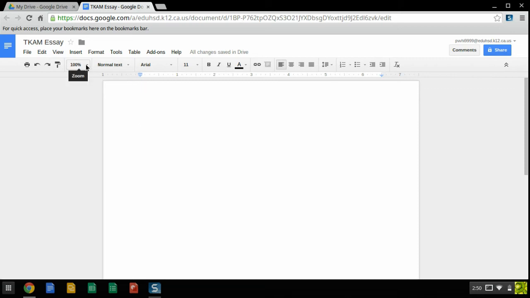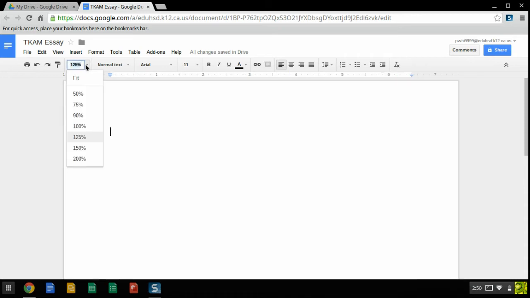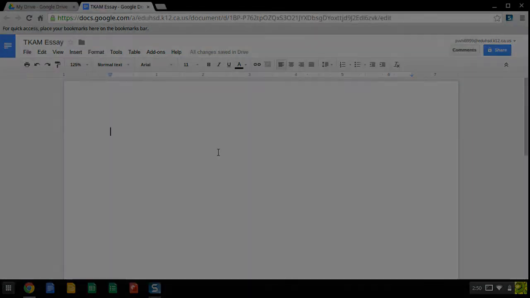So another good tool to know is the zoom. Sometimes I like to zoom into 125 as opposed to 100 if I feel like my eyes are getting tired or something like that. I can go ahead and zoom in. So I'm going to take a moment here and I'm going to type some stuff out for the To Kill a Mockingbird essay, and then I am going to show you what we can do with it beyond that.